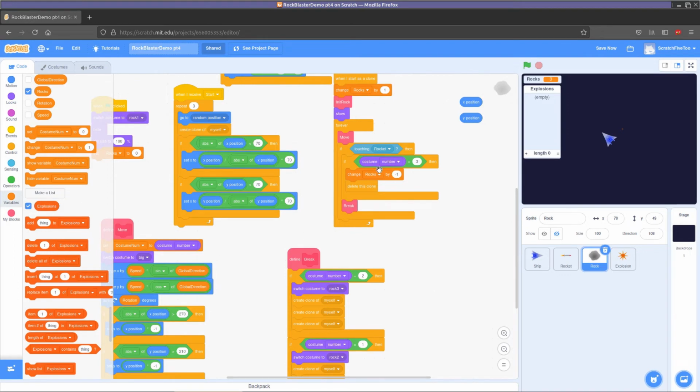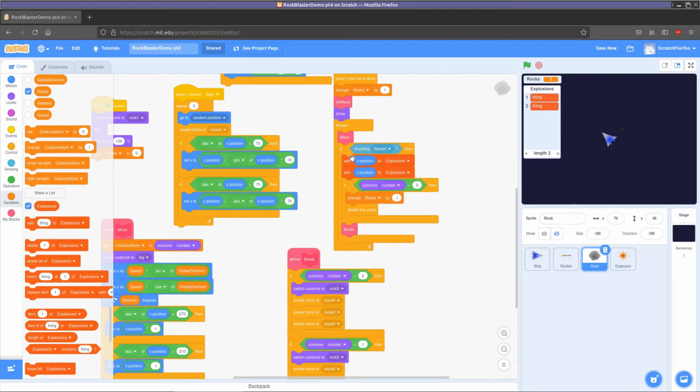So let's see, we have an explosion that's going to happen where the rock is at when it's touching a rocket. So we want to add things to the explosion list. We'll duplicate this block. We'll add X and we'll add Y of the rock. So that goes right up here: if it's touching a rocket, it's going to give the rock's X and Y position. So the explosion's going to happen inside of the rock instead of at the rocket.